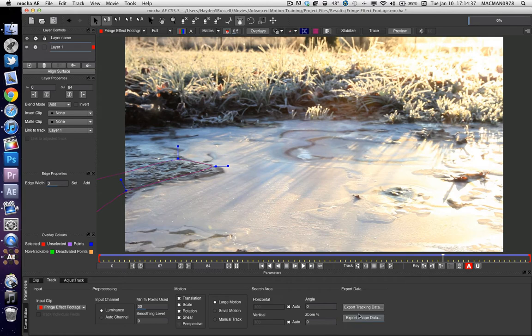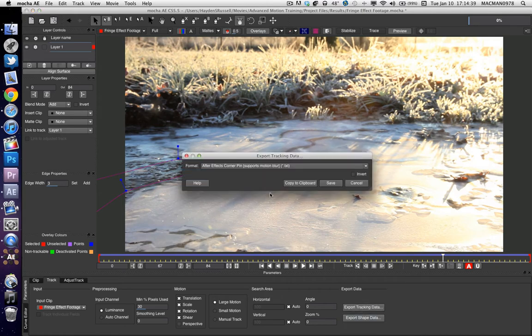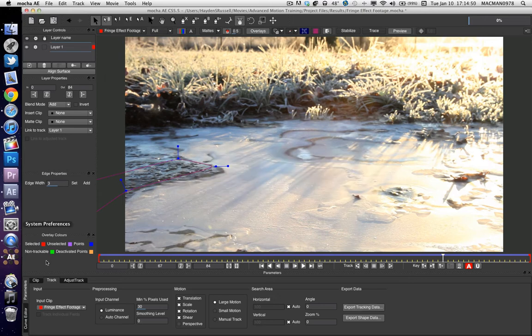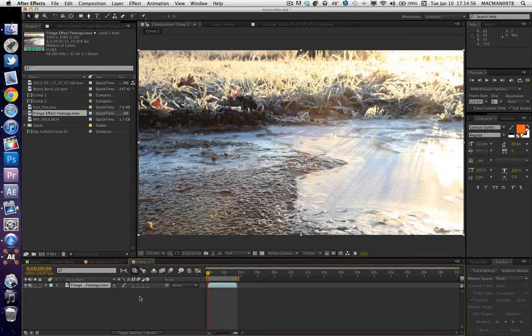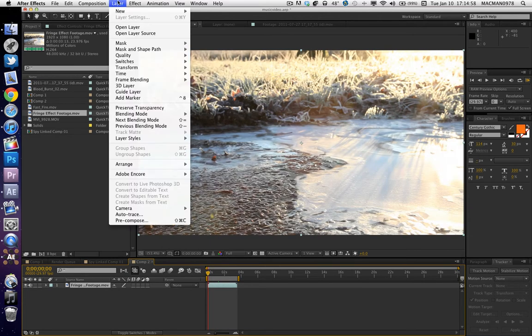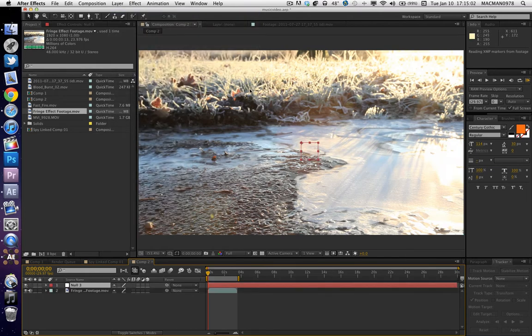Now what you're going to want to do is click Export Tracking Data. Now go ahead and click right here, After Effects corner pin supports motion blur.txt. Copy to clipboard. Now in After Effects here, so as you can see, I've got the footage, really nothing fancy about it. Go ahead and click Layer up here, New, and click Null Object.